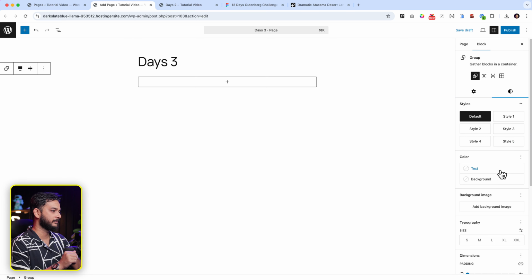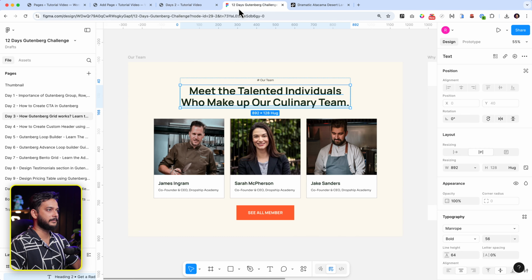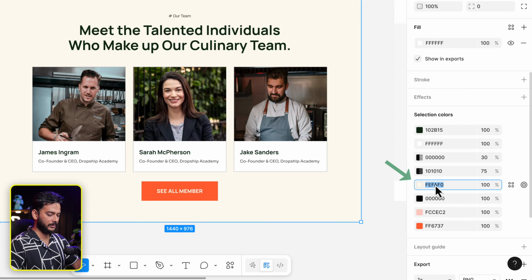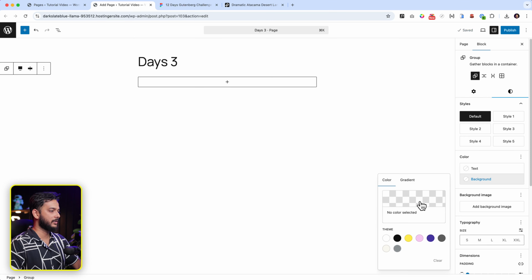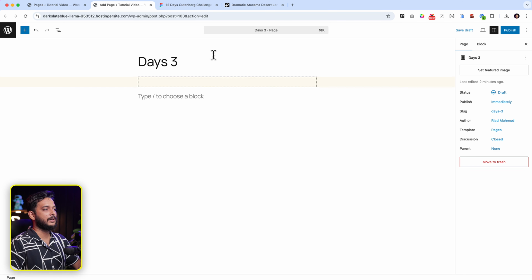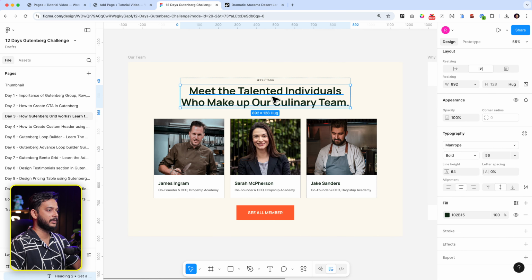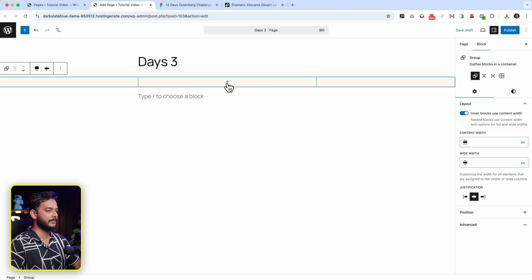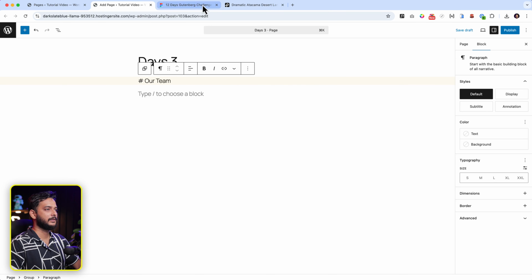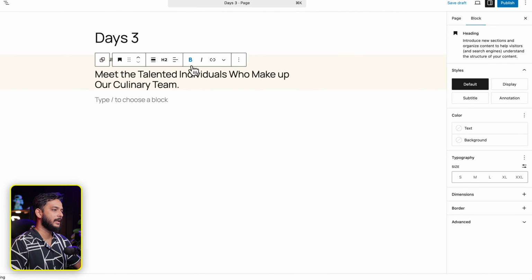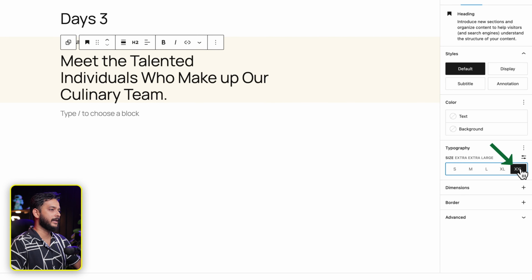Let's add some background color here. Let's copy the color. Copy and paste here. Now we have added a background color, and now it's time to copy this text. So first copy my team, add paragraph, and then copy this text, which I'm going to use as a heading, and let's make it XL.